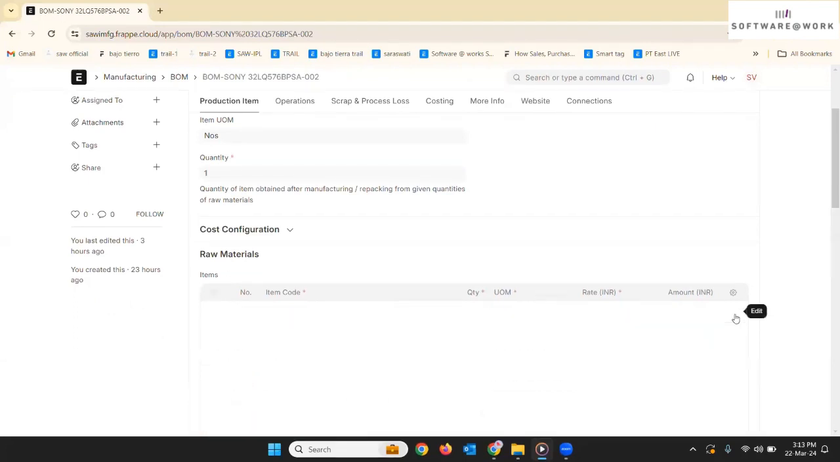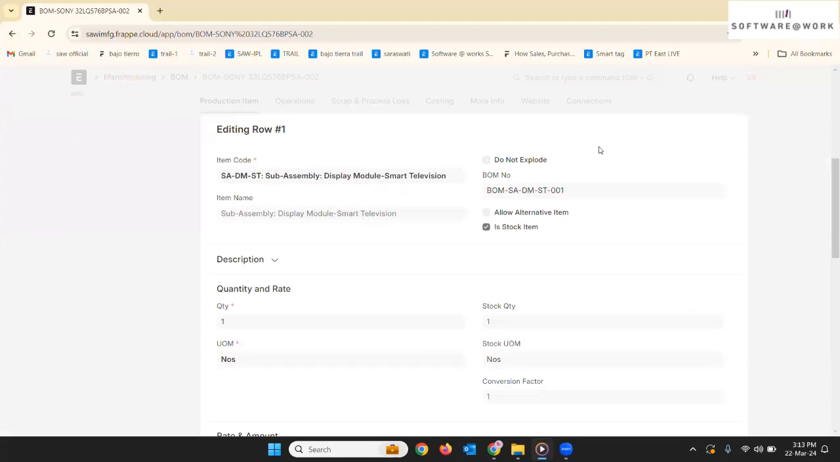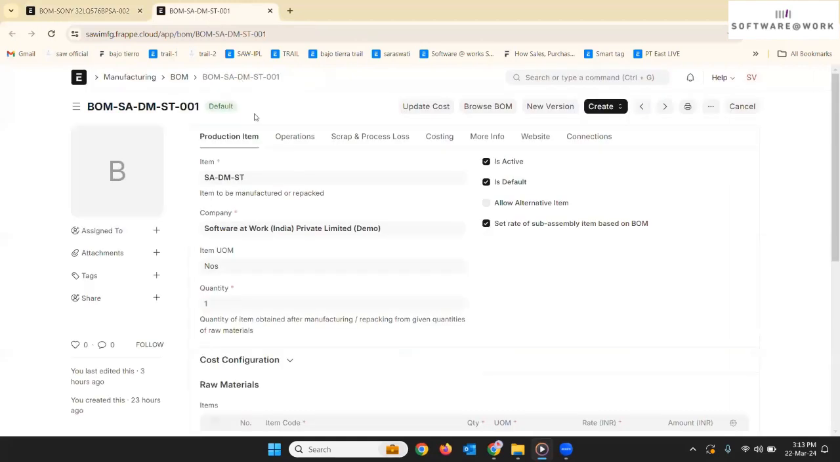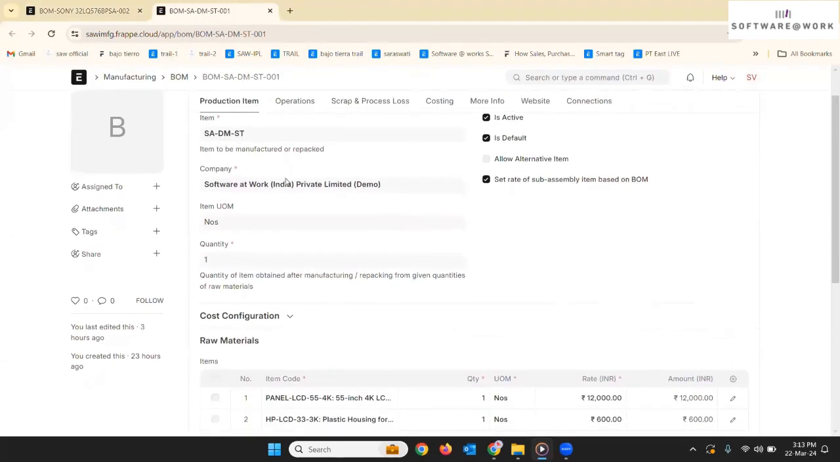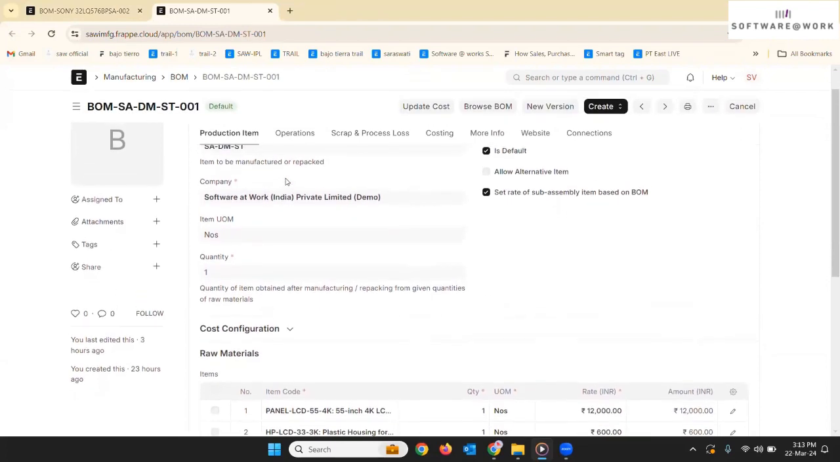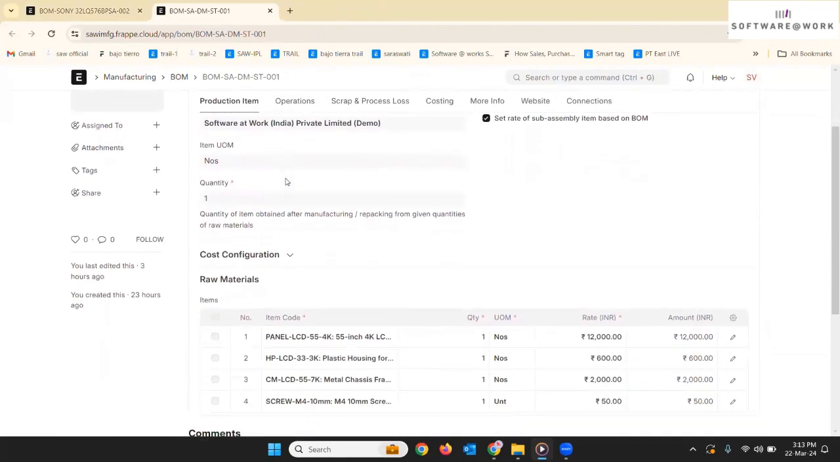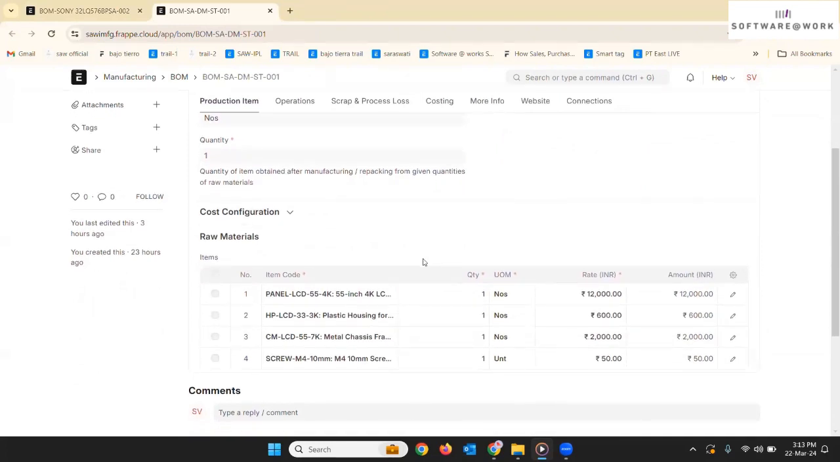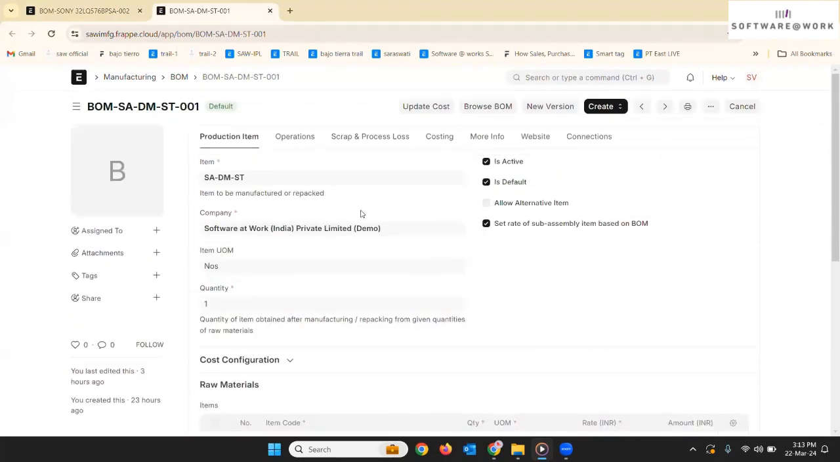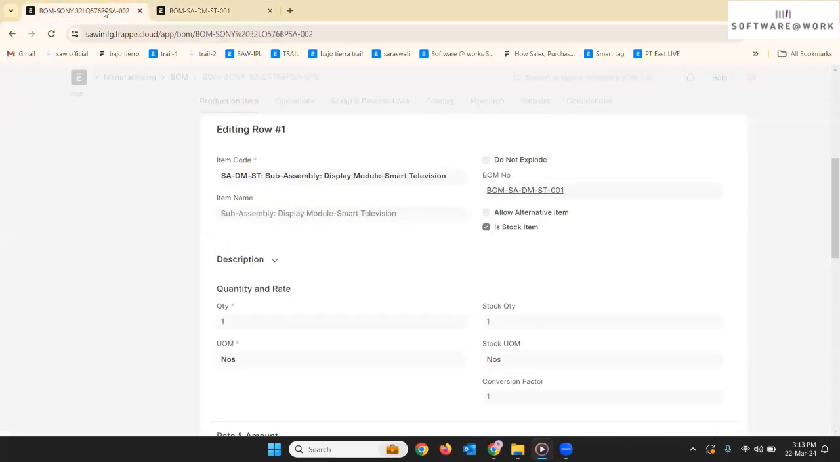Once I click on the edit button, here you can see there is a BOM associated with this. What does this indicate? That in order to manufacture display module smart television, there is one more process, one more cycle which you have to go through. Here you can see, in order to manufacture this particular SFG, below are the raw materials which are required with specific quantity and obviously with some valuation rate. On the left hand side, you can see again an option for the attachment.